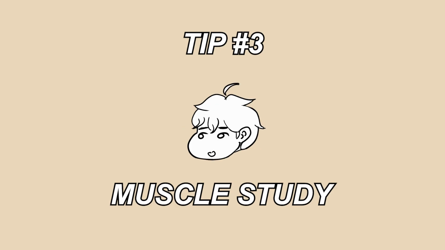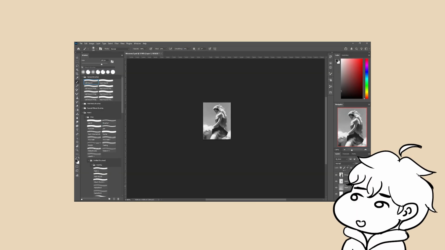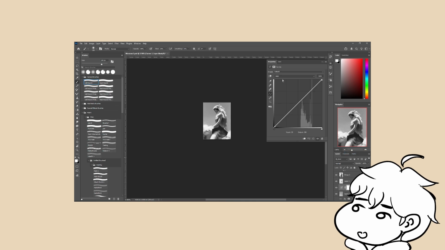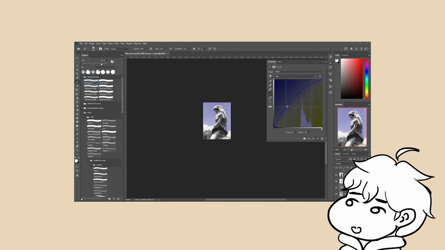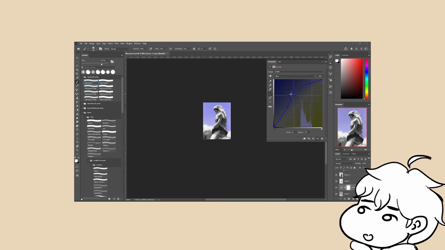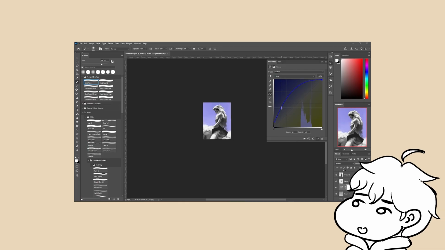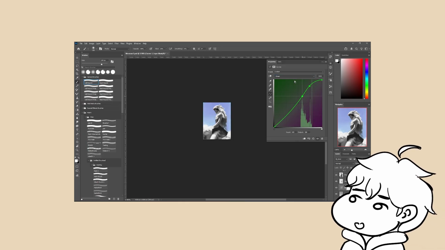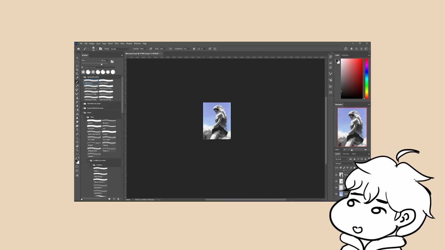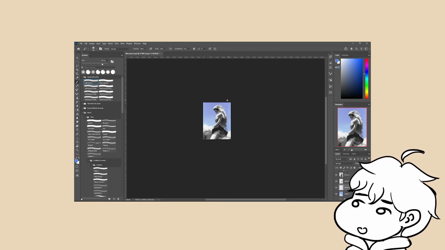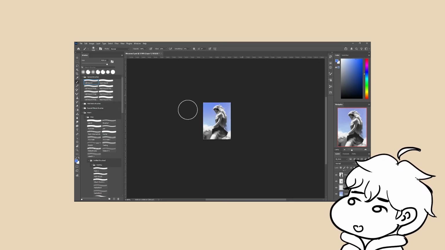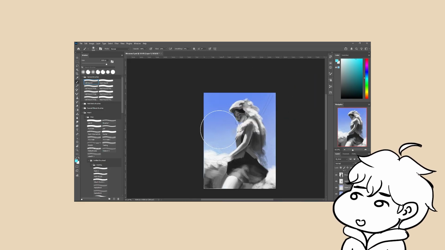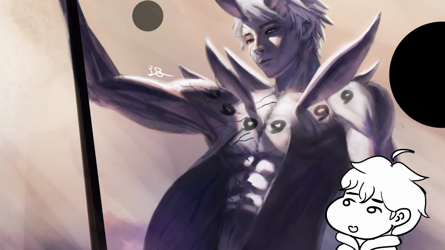Alright, next tip is muscle studies. Again, muscles kind of determine how the body part is going to be shaped. So understanding how muscles look like, how they work, not really how they work, but just how they look like, will help a lot with drawing human body parts. So yeah, just find some muscular dude on Pinterest or whatever, or female, gotta practice both, and just try to see the shapes of the muscles, the specific groups, how they separate, sketch it out.